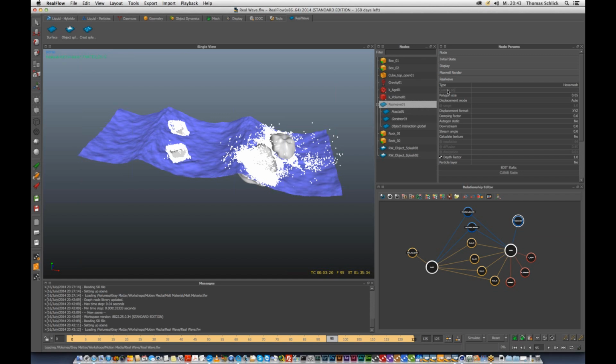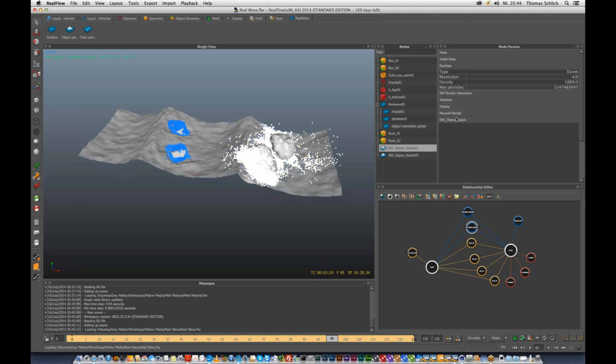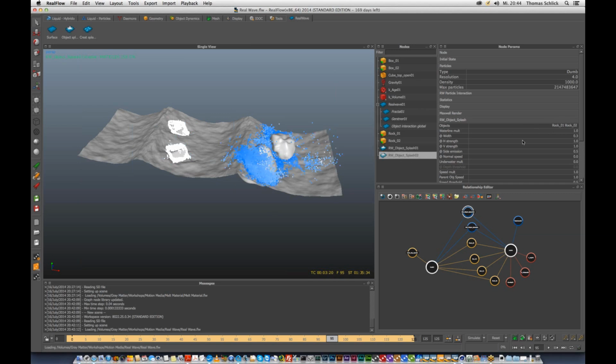The rocks and boxes in this scene have been exported with the SD exporter plugin and then loaded to Reflow. And again, to get some more splashes, I've added these two splash emitters, and the first one controls the splashes for the boxes, and the second one for the rocks. So we have again two particle sequences.